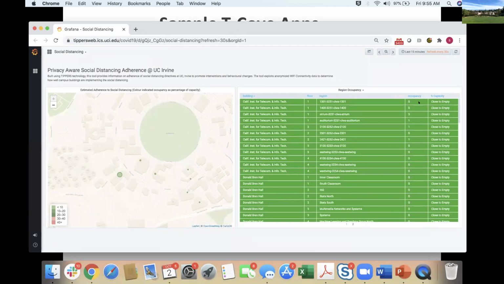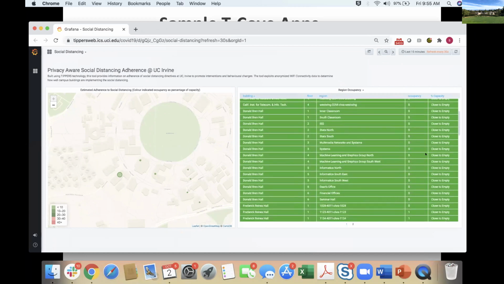Here are the occupancy levels of different places and different parts of the building. There are different regions here. They're not necessarily semantically named, but this is, let's say, the atrium area. There are 3 people out there right now, and it's close to empty as a percentage of capacity. So you can get this.